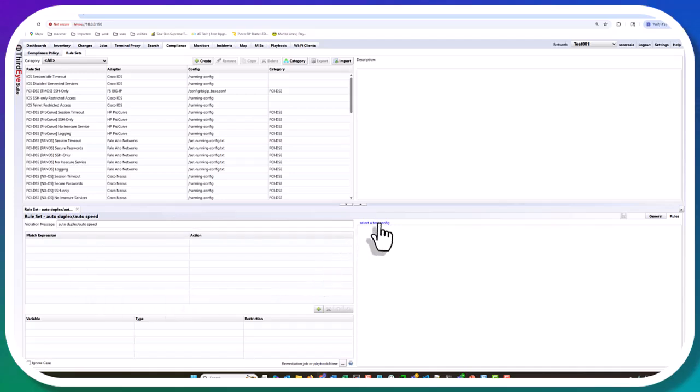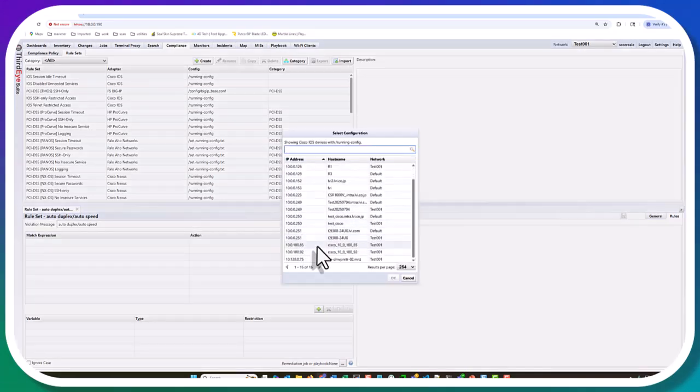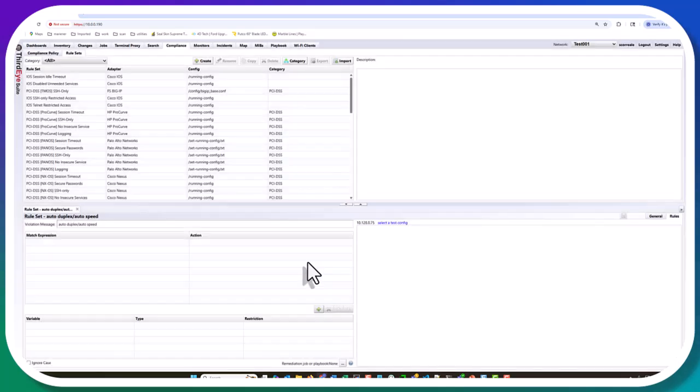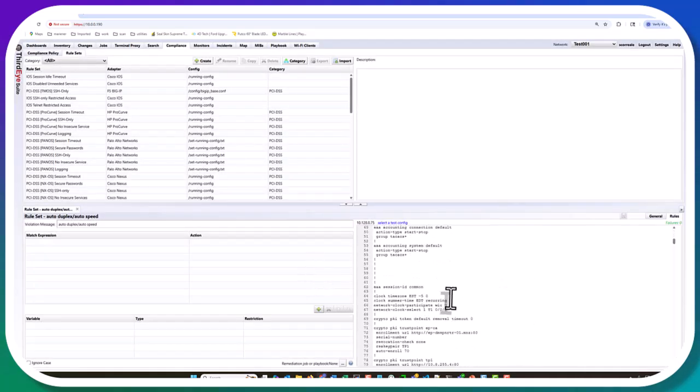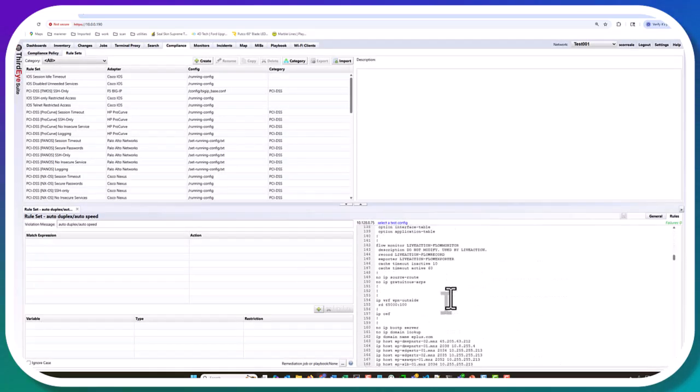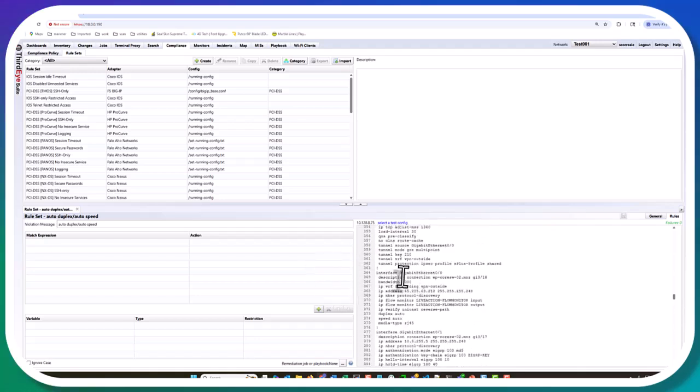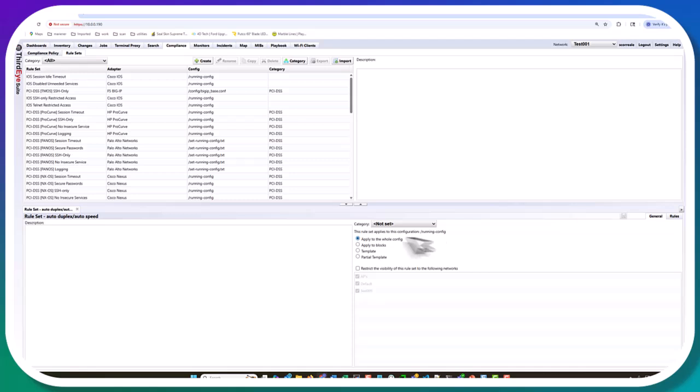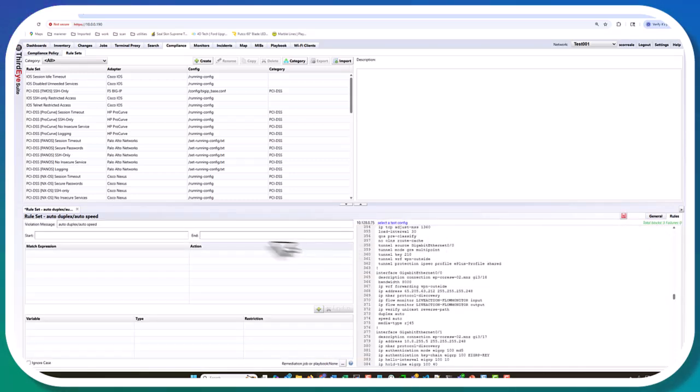So what I can do is select a config in here, and I'll bring up this guy, and we'll go down to our interfaces. You'll see we'll have the interfaces here. Now what I want to do is monitor to make sure the duplex auto and speed auto are in this interface. So I'm going to create blocks. I'm going to apply it to the blocks, come back to the rules, and in the blocks I have my start and my end.